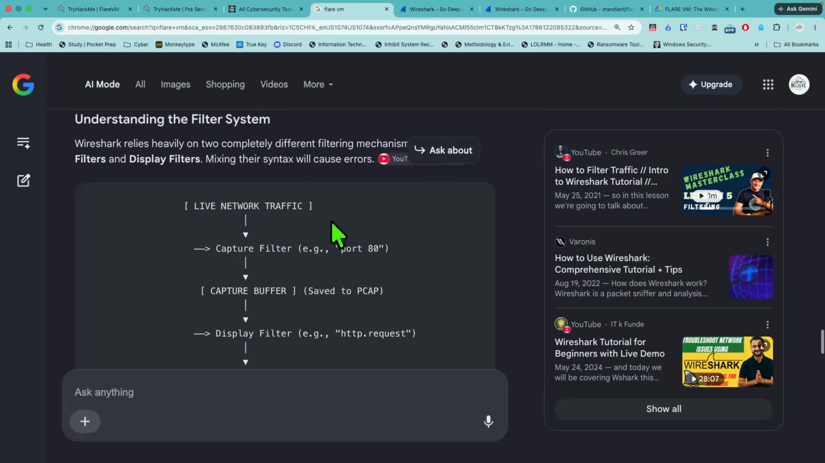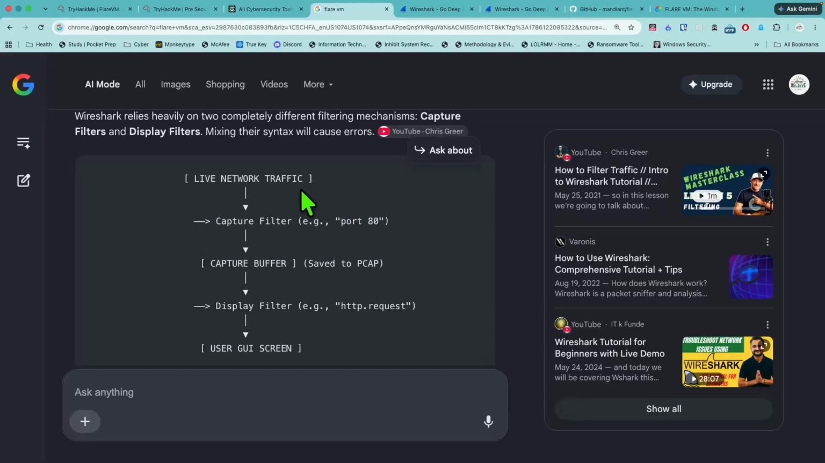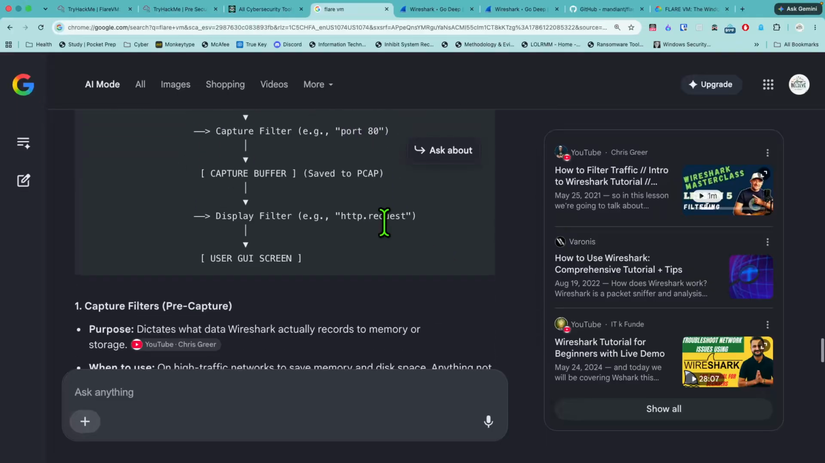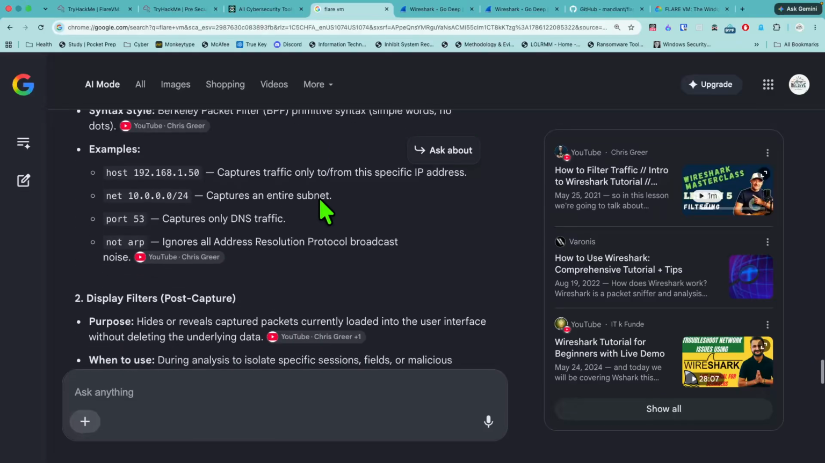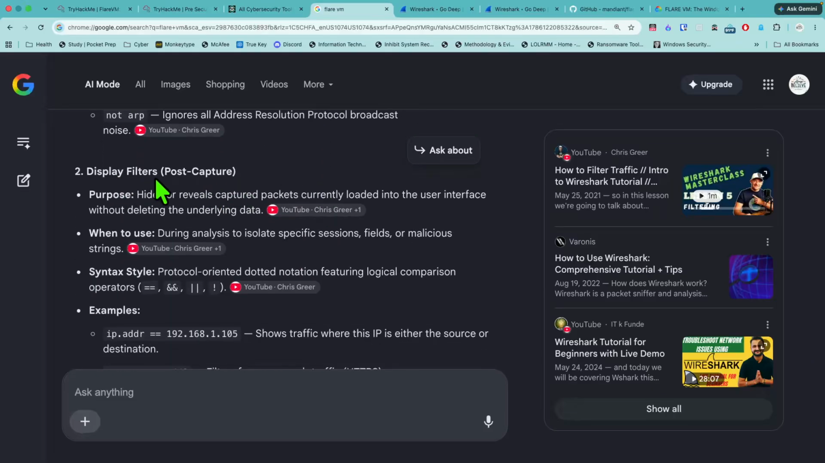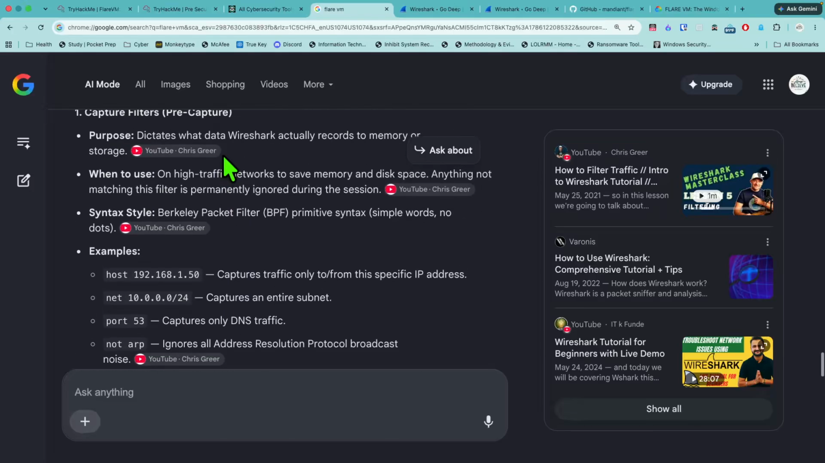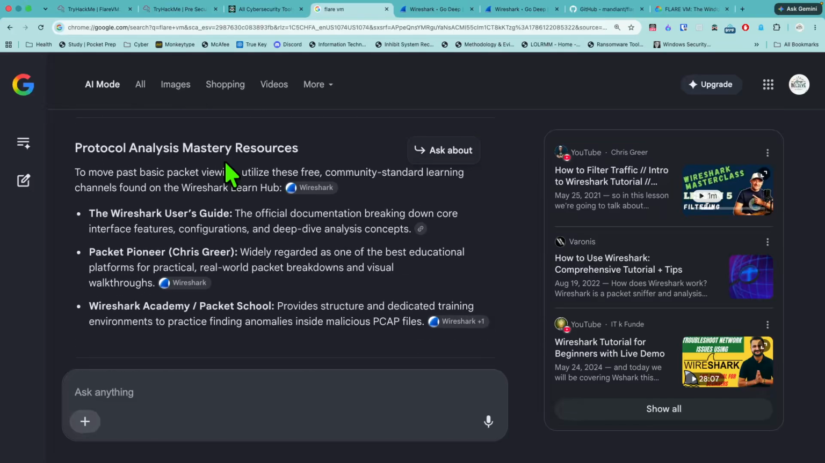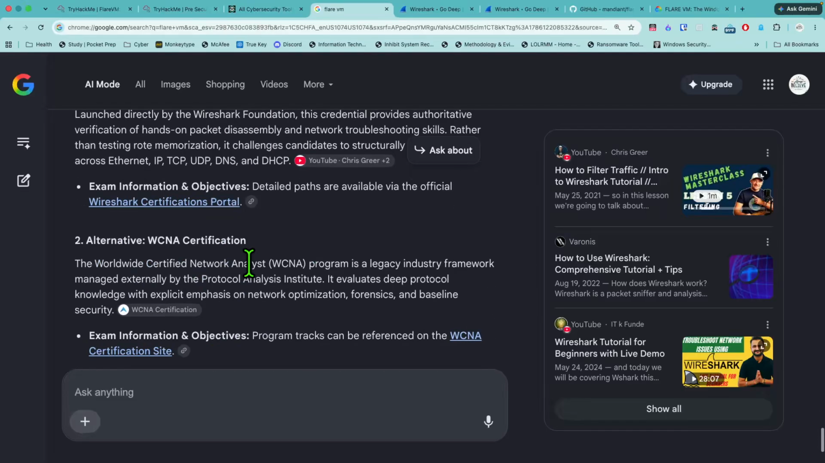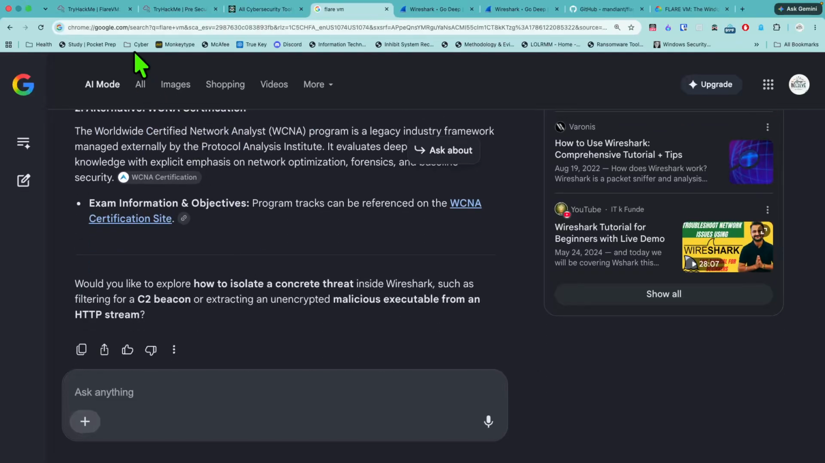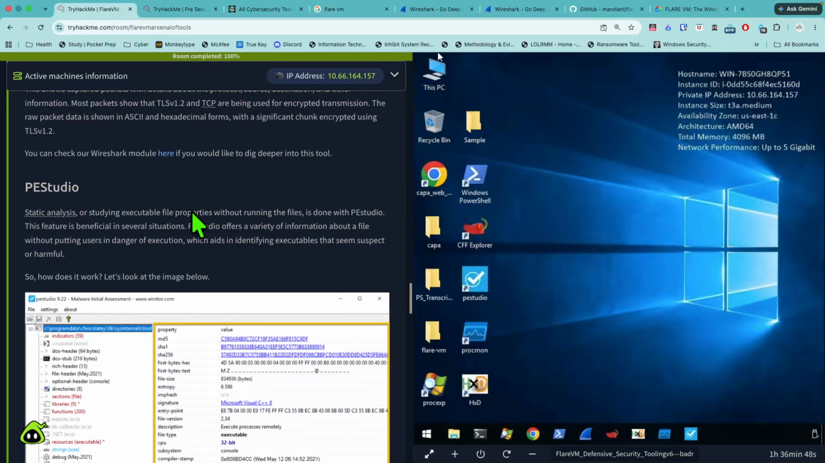And this is how you would understand how to use the filter system, such as capture filters and display filters. So capture filters are pre-capture, and display filters are post-capture, and the purpose behind them as well. And also the protocol analysis mastery resources and official Wireshark certifications. Nice. All right, next. All right, PEstudio.